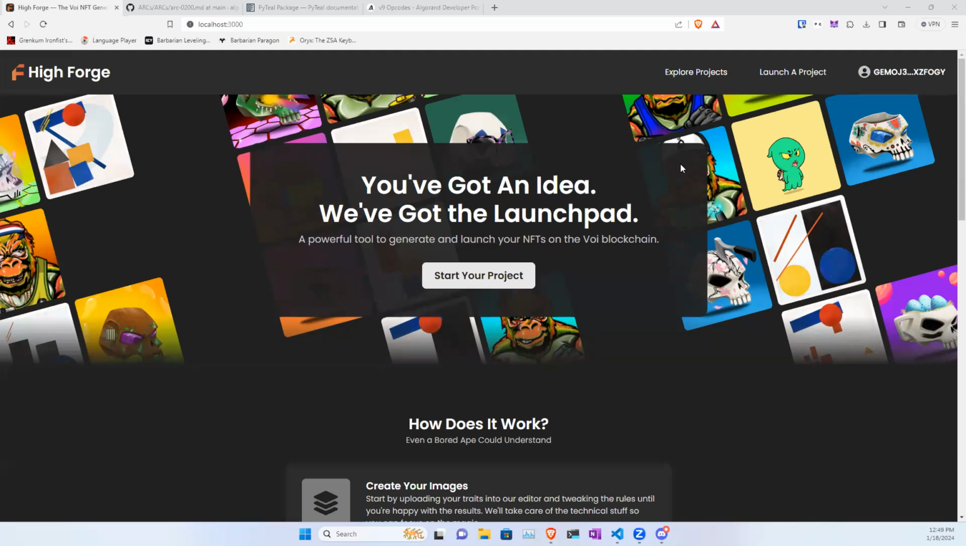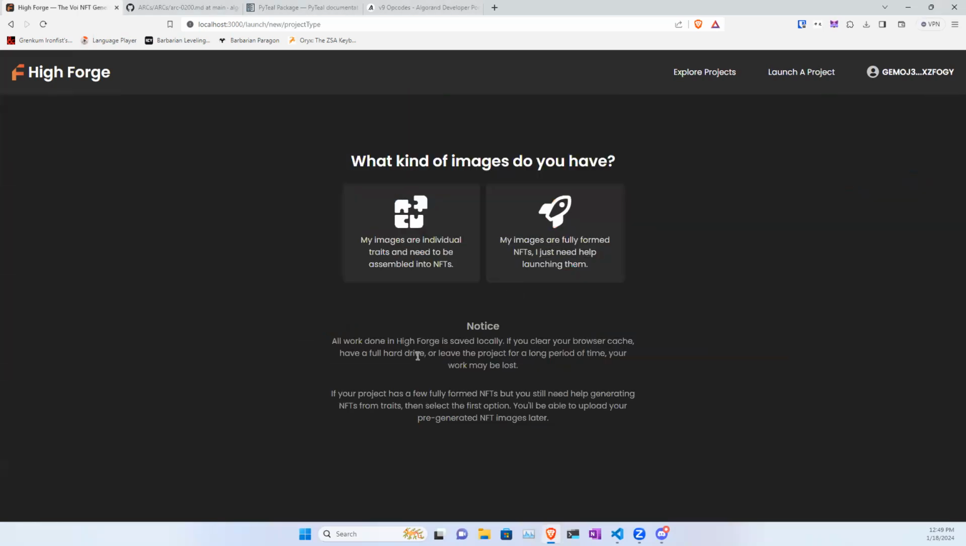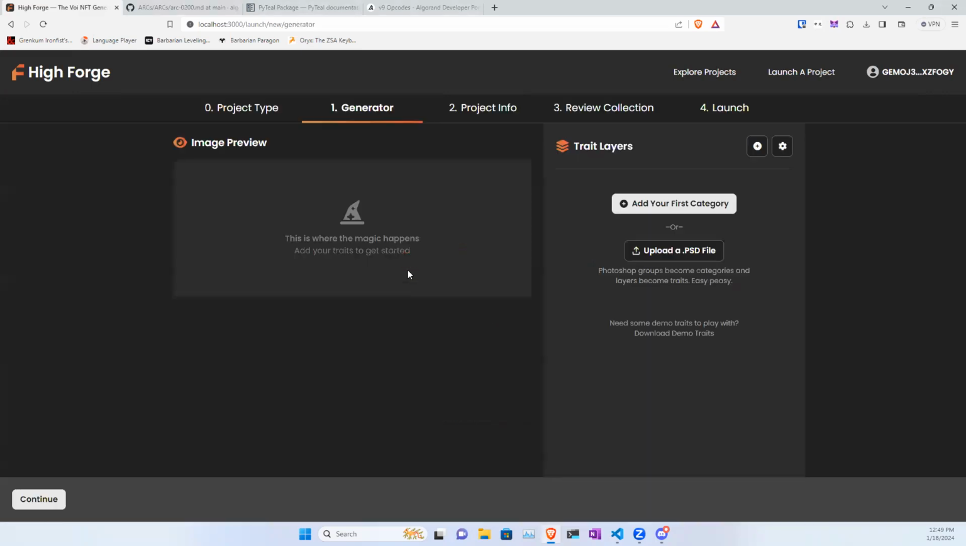Hey everyone, this is Ost, and I'm going to be showing a tutorial on how to launch NFT projects with HighForge. So from the main page, just click Start Your Project. Then we're going to ask you, what kind of images do you have? If you have individual traits and you need help combining them into NFTs, we have a generator tool, which is this one. If you already have NFTs and you just need help getting them on-chain, that's this tool. But we're going to start off with the generator tool. The generator tool will also take you all the way to launching on chain, and it's a little more in depth, so we're going to start there.